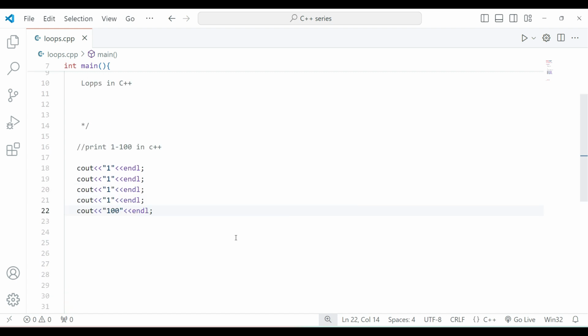Okay, but just see one thing. For printing 1 to 100, you have to write 100 lines of code. Is this an efficient way to solve this? So there comes the introduction of loops. Loops have made this task easier. Basically, a loop helps us to solve this kind of problem which has to be executed several times. The same thing is executing more than one time. So for that kind of problem we use loops.